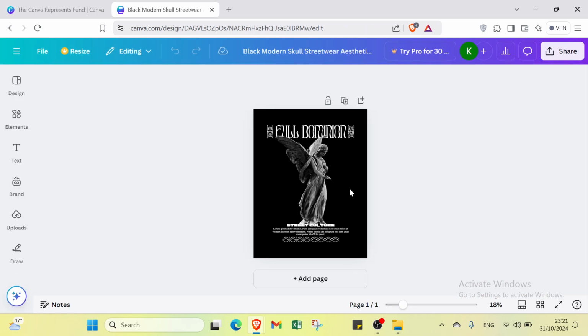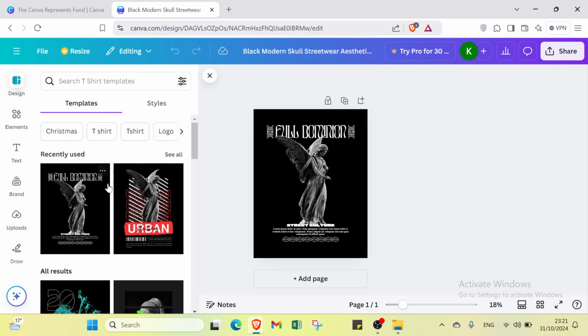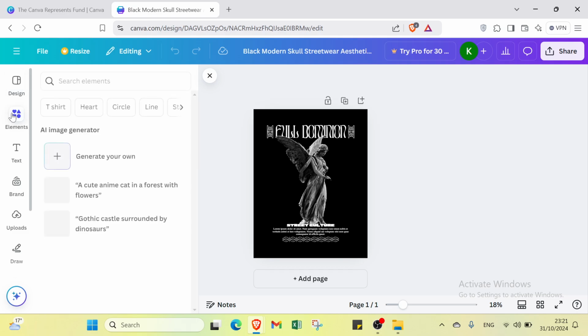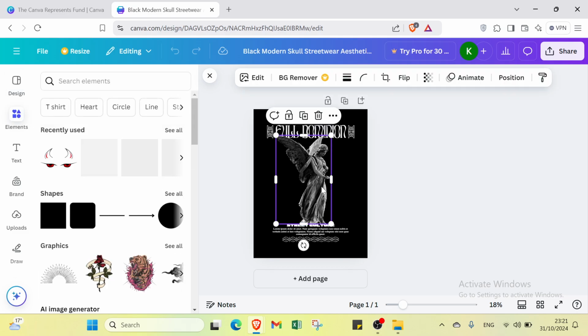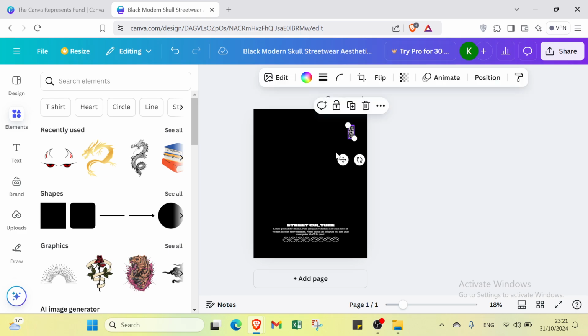And right now let's just design. We have here on the left, design, where you can select another template that you think is better than this one. So for example, I'll select this one, or we'll let this one be better than this one. Then we also have here the option of elements, but first let's select these things. Alright.